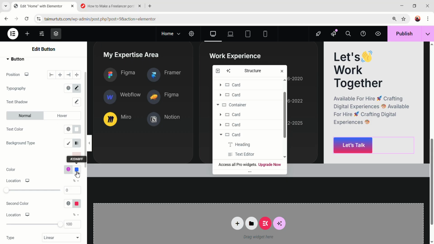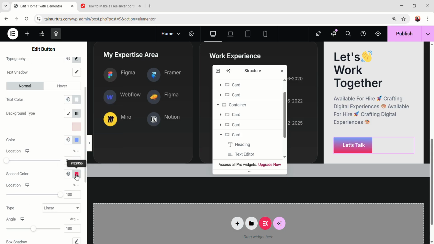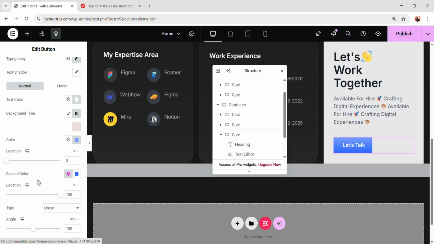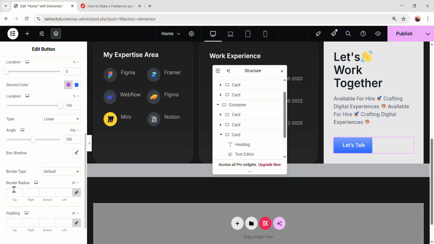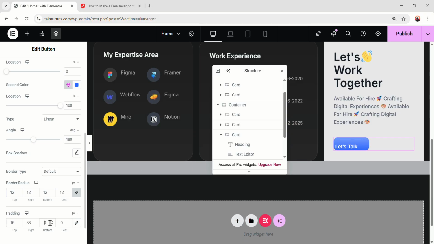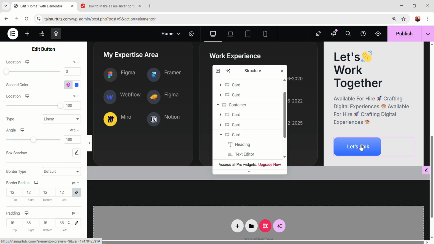So first color, click here, type 779DFF. Okay, now on the second color, instead of typing anything at all, just select our accent color. It'll be perfect. Now scroll down and make the border radius 12 pixel, and it'll be nicely rounded. And also the padding, make it 16, 38, 16, 38. Okay, so this is perfect.